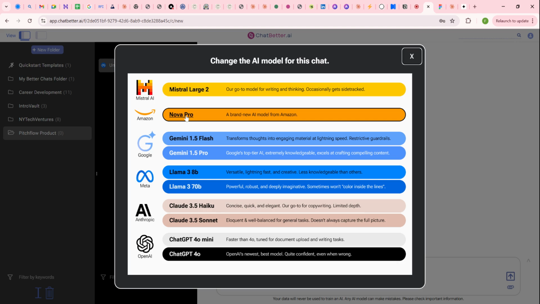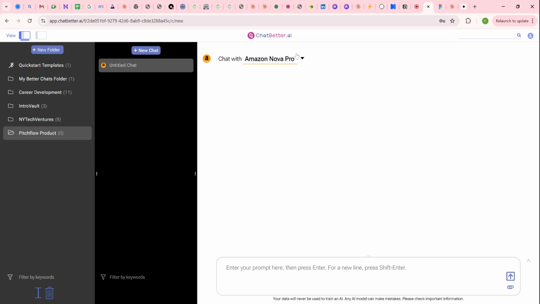So I could say, okay, let's just start with Nova Pro as our first model that we want to use for the specific questions that we have in mind. So we click on Nova Pro, we see we now chat with Amazon Nova Pro. And what we can see is we can now type in our prompt.